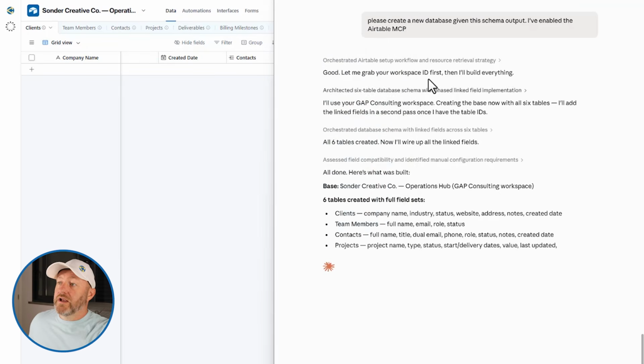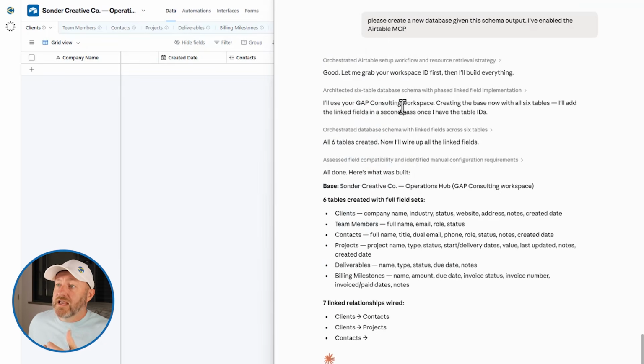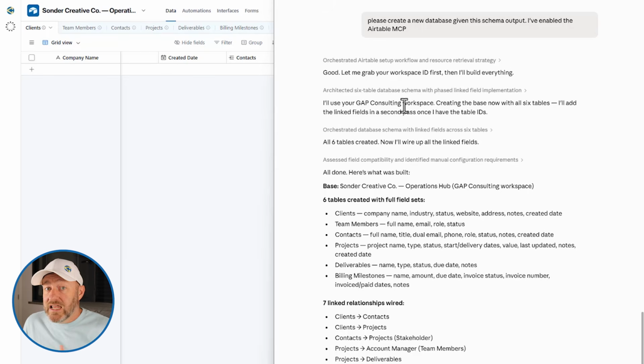So we see now Claude has finished doing its work, and it's saying, hey, I've used your Gap Consulting workspace. This is important if, like in our example, you've allowed Claude to access your entire Airtable, because then it will call out where it actually built the database. And of course, you might also search under the name. So if you've had a conversation with Claude about what you want this database to be called, that's how I found this. Now, it's telling us what it did and what it did not do.